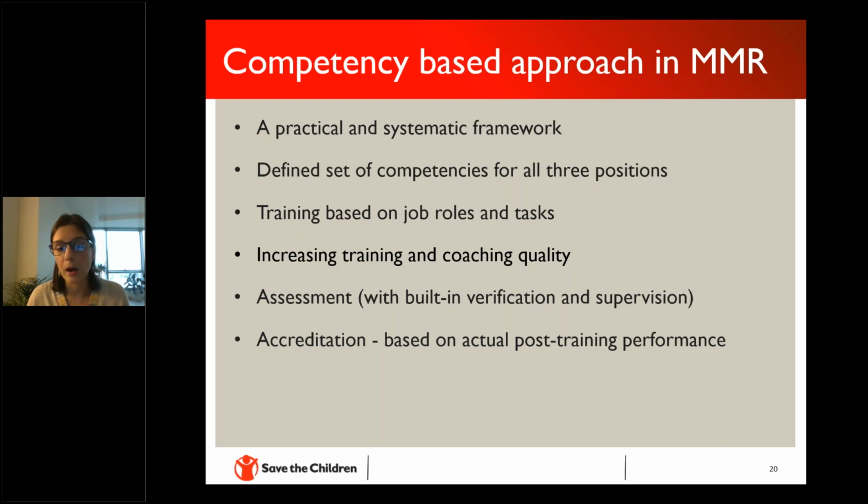In Myanmar, at Save the Children, we have decided to focus on 3 key roles within the case management system. So we looked at developing the JDs, but also competencies for case supervisors, case workers, but then also community social workers or paraprofessionals.